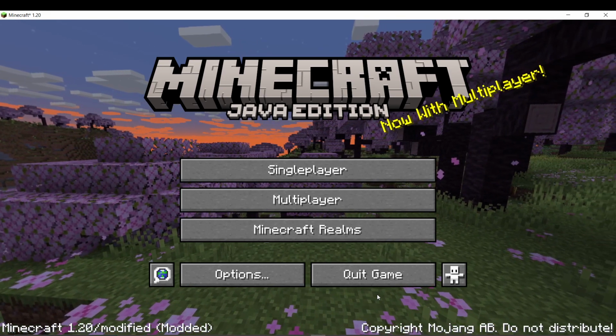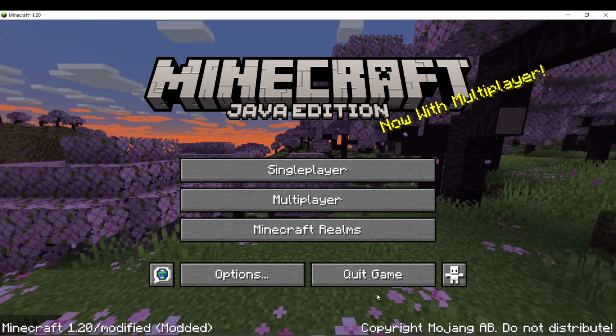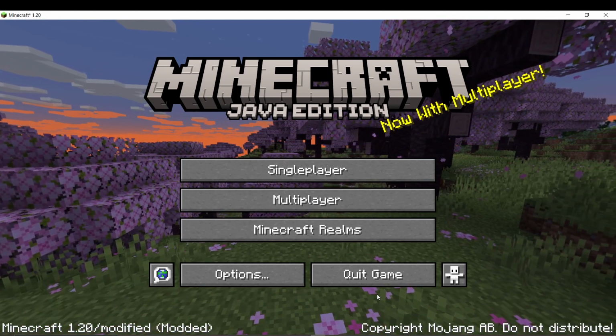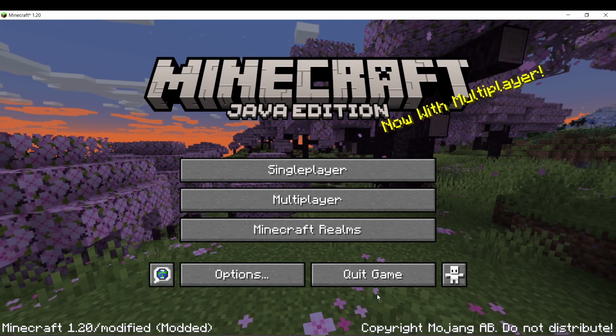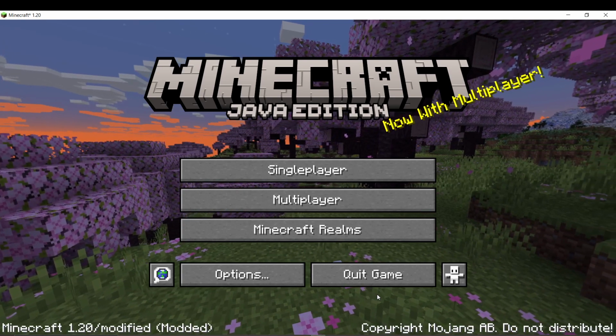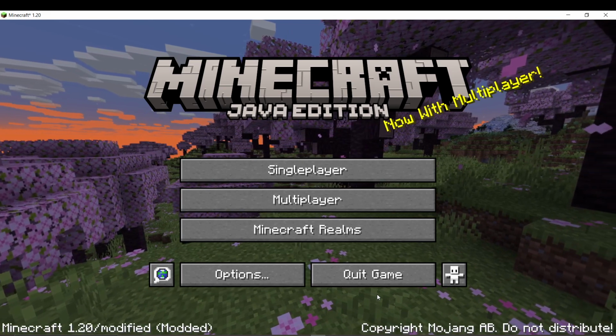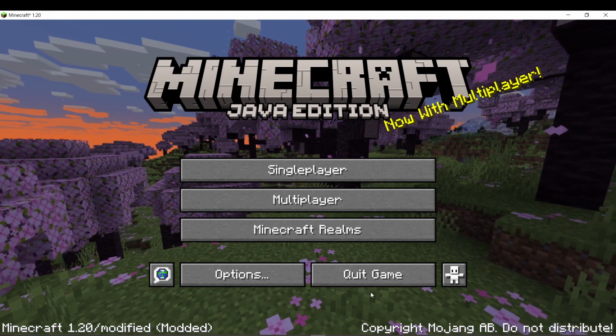In the game's main menu with Forge selected, you'll notice a Mods tab. Clicking on it reveals details about the version of Minecraft and Forge you are using. To access the Mods folder, click Open Mods folder.